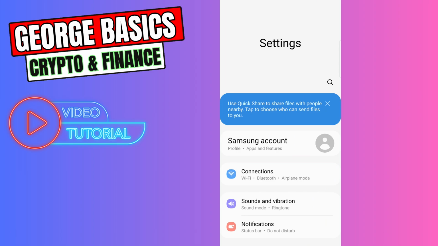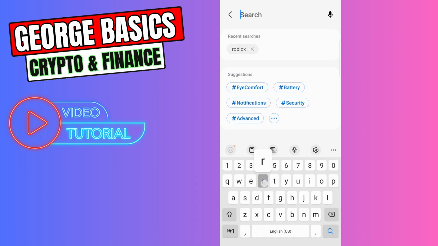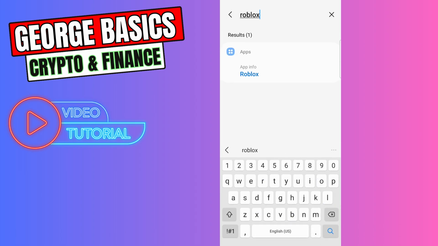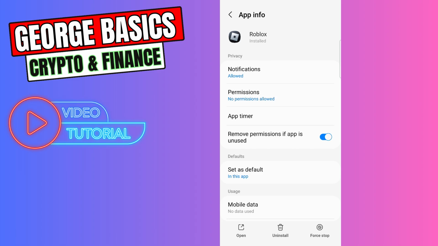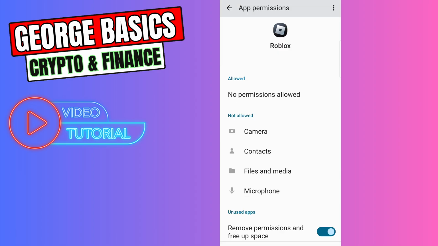When you go to the settings, you will see the search bar on the top. Click the search icon and type Roblox inside the search. Then you need to choose Roblox. You need to go to the permissions and allow Roblox to use your camera and microphone.